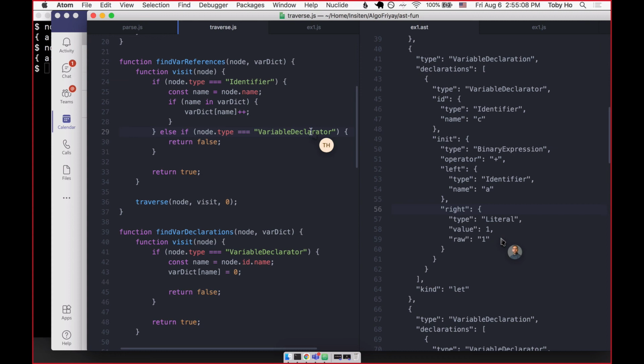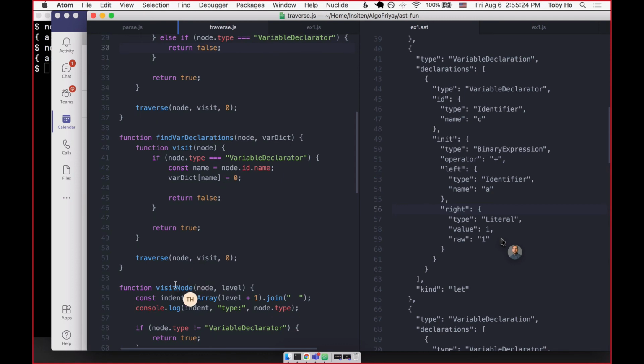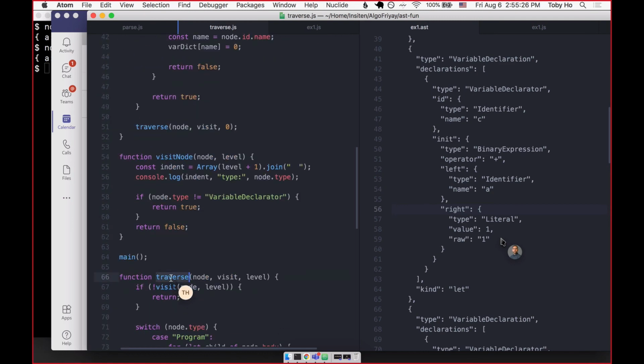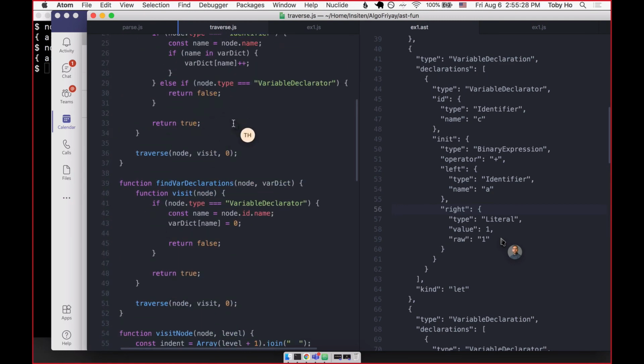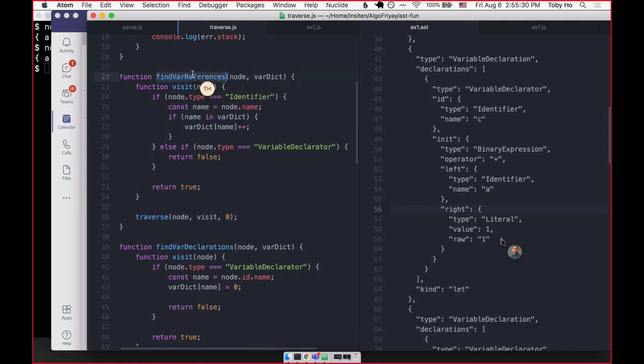Oh, you're saying add another parameter. It would be nice if we could add another parameter to the visit function. That would work, but then we're going to need to change the contract between our traverse library and our consumer of the traverse library.